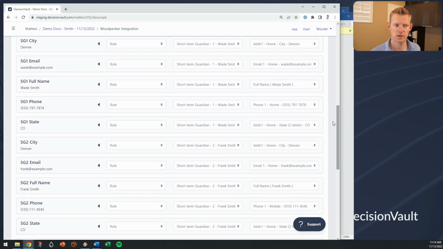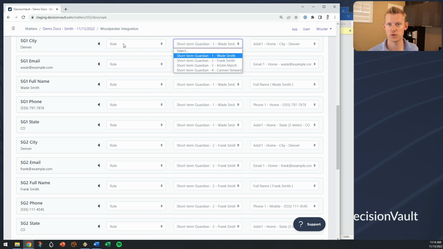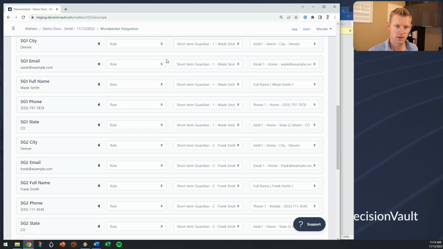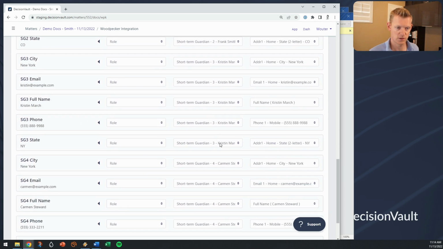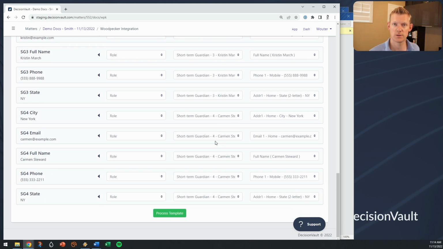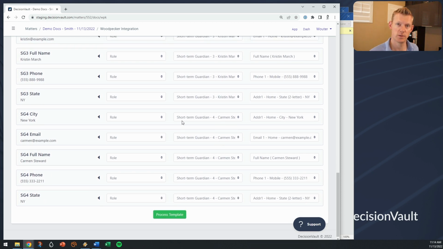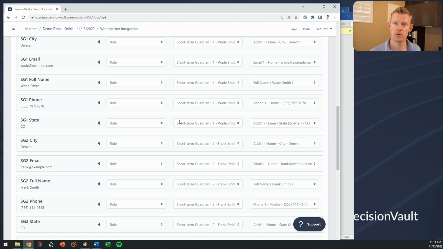All the other information here is filled in, including the right people in those roles, because DecisionVault just saves that this is short-term guardian 1 city. So now that the short-term guardians have changed, it automatically updates to Wade, Frank, Kristen, Carmen, and all this info is already here. I can just open this, select some of those contacts, and then process the template and be on my way. So that's how the integration works with Woodpecker. Thank you.